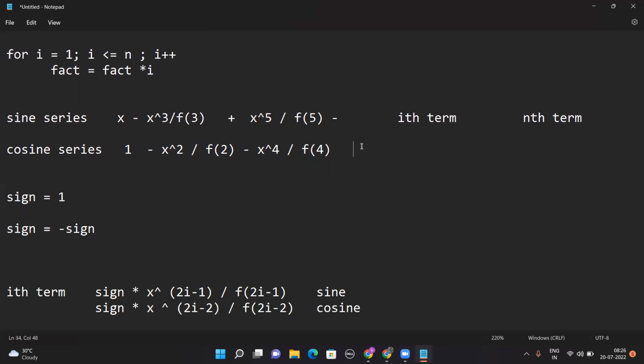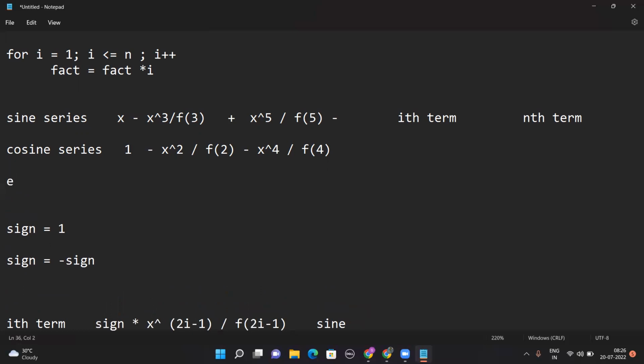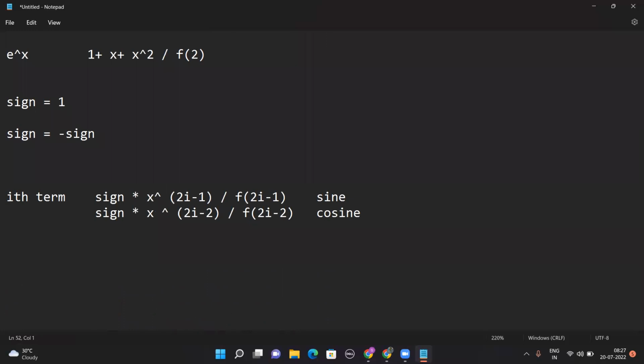Let us add one more thing. And this is e to the power of x: 1 plus x plus x square by factorial 2 and so on. Okay, now what is the ith term? You start from 1 here, that is x to the power of 0. So, x to the power of i minus 1 divided by factorial i minus 1. This is ith term for the exponential series.